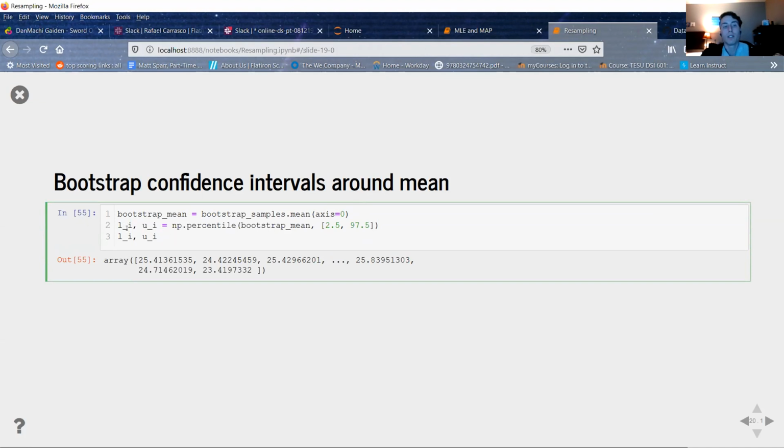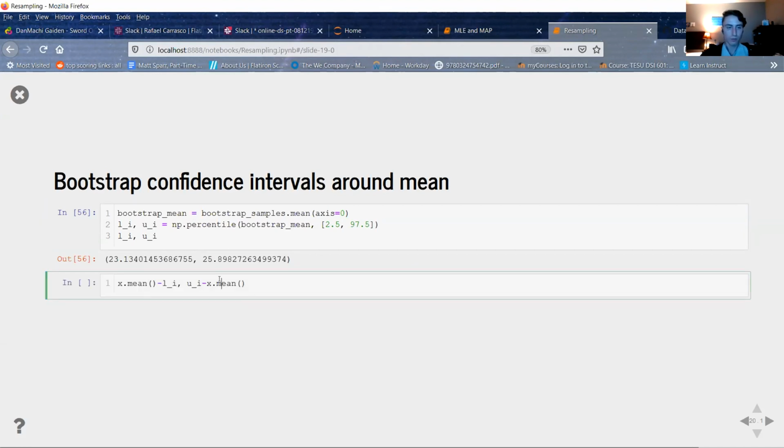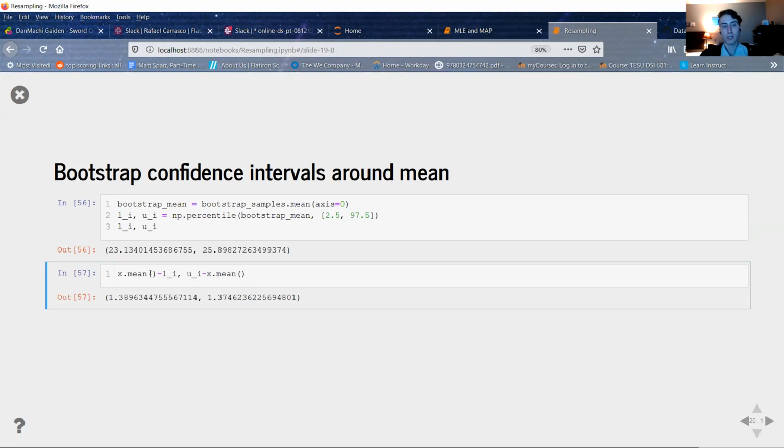So now we can find the lower interval and the upper interval for the confidence around the mean by using this percentile function off of NumPy. We pass in our list of means, and this is if we wanted 95% confidence. So on both of the tails, we have 2.5%. Together, that's 5% significance or 95% confidence. If we run this here, we can see that we get these two intervals around the mean of our sample. And if you look at the distance from each of these intervals to the mean, you can see that they're different.